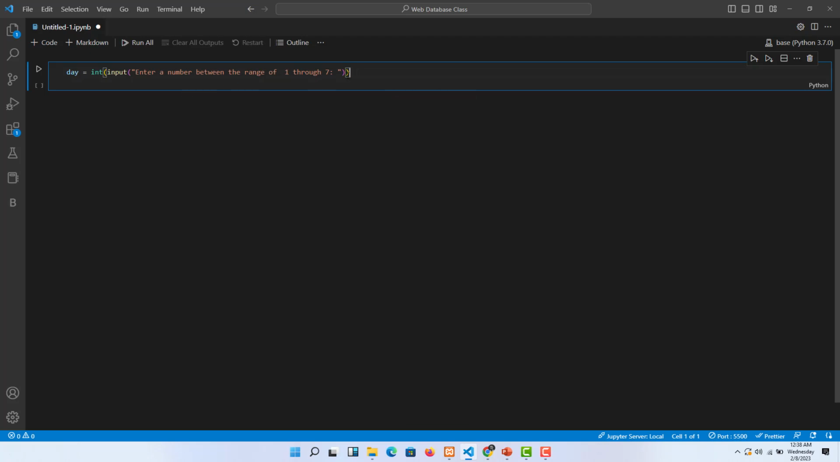Alright, so this would ask the user to input the value, and when the user inputs the value, it is seen as a string data type, and that is why we typecast it right here, converting it back to integer, so that we can compare the value with whatever the user has inputted.